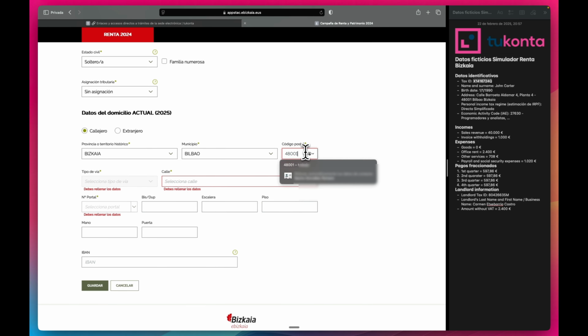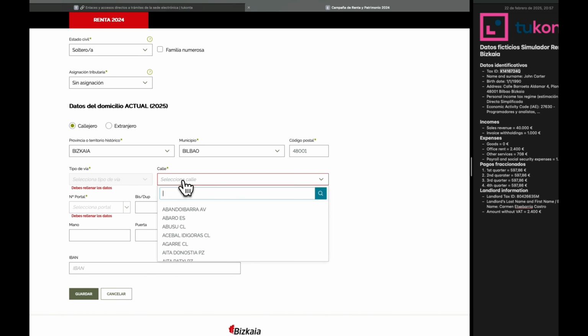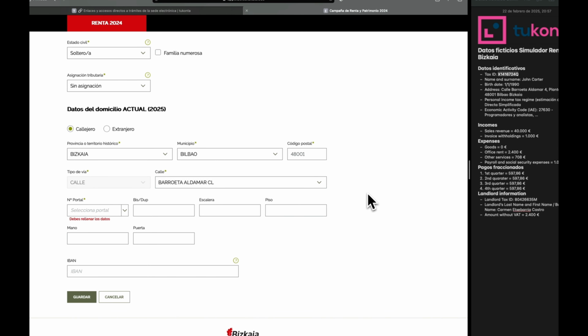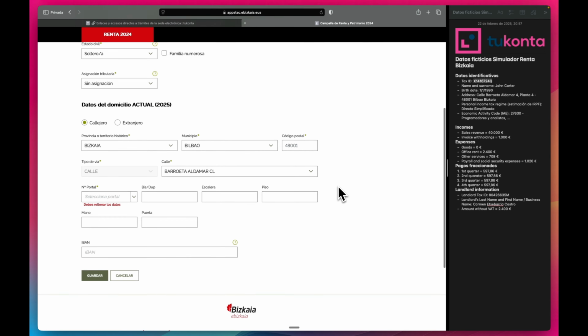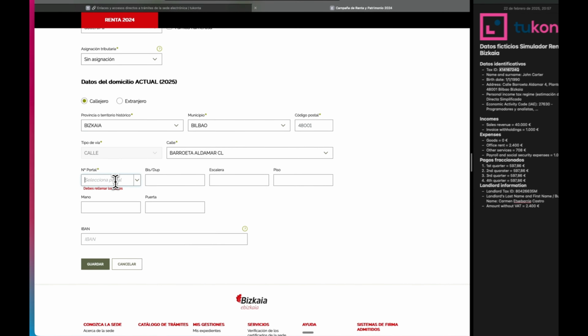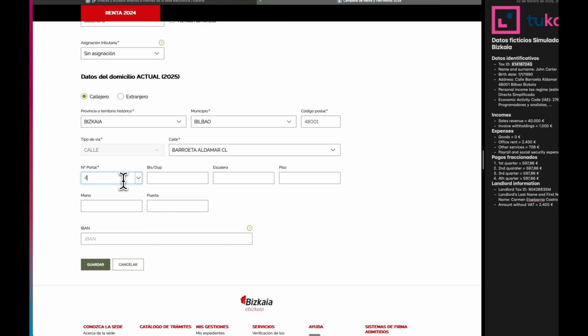I think I'm missing 10. Yeah. The street is this one. I mean, all the information is right here. Just in my case, I've done this several times, so I memorized them. Okay, right, and the flat is 4.